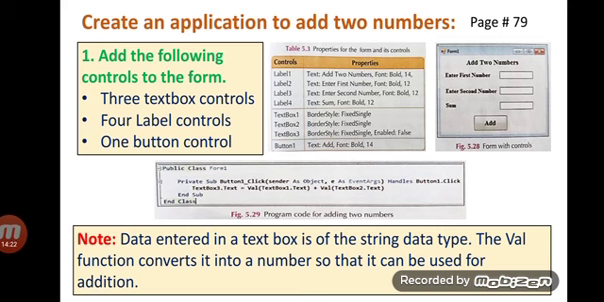Here you can write TextBox3, in front of the sum label, equals Val, val means value, of what you have written in TextBox1, plus Val of TextBox2. So this is the simple calculation: 4 equals 2 plus 2, as you have done in mathematics.